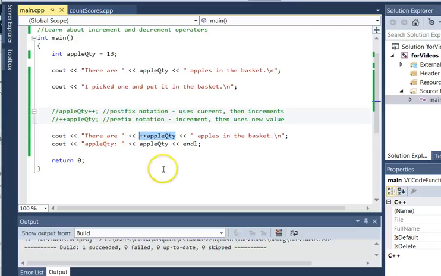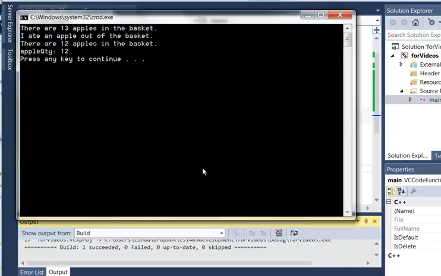There's also a decrement operator that changes it by one. So we could say, I ate one. I ate an apple out of the basket. And now there are. And the decrement operator is simply minus minus. And it also comes in prefix and postfix notation. So let's see what the minus minus does. Now when I ate the apple out of the basket, I have 12.